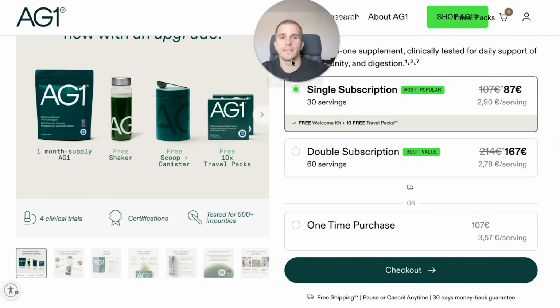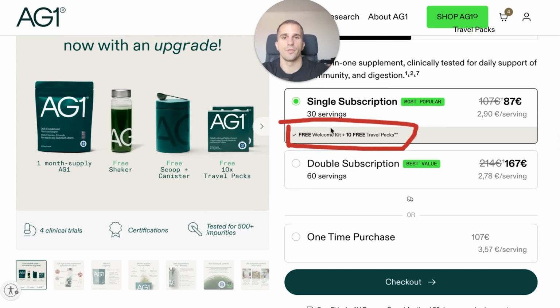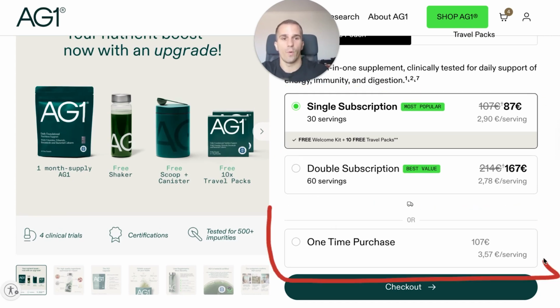Now, another thing that is also very important when it comes to the subscription and how they are getting more people to subscribe is that you can see you have these benefits just below the subscription option that you're choosing, right? So we have a free welcome kit and we also have 10 free travel packs. So now the customer is not only going to save on servings, they're also going to get something for free. They're going to get the welcome kit that you see on the left, and you're going to get the travel packs as well. Now, the thing is that for their visitors, it makes it a no-brainer to go for the single subscription option instead of going for the one-time purchase.